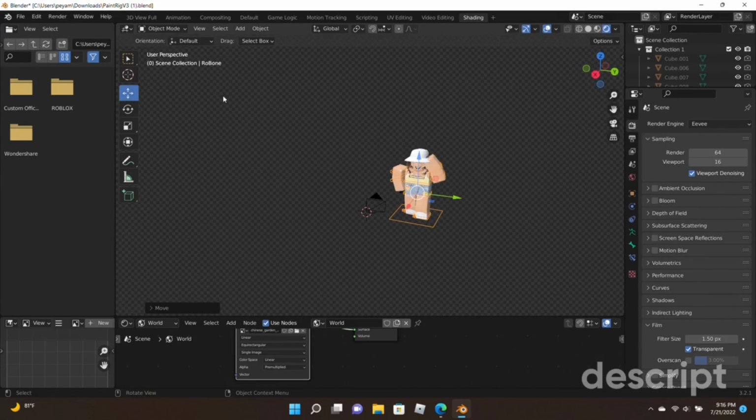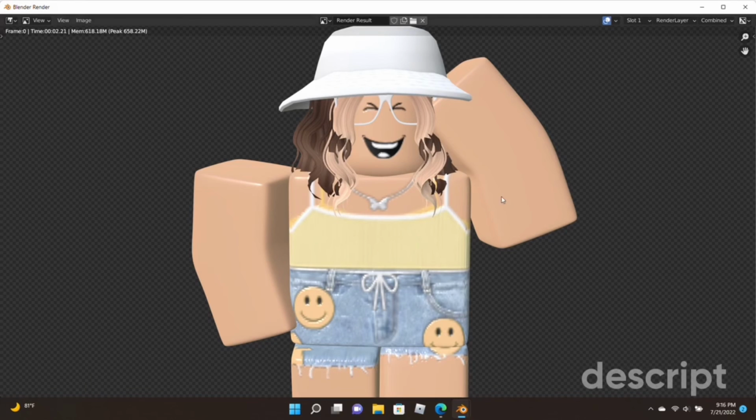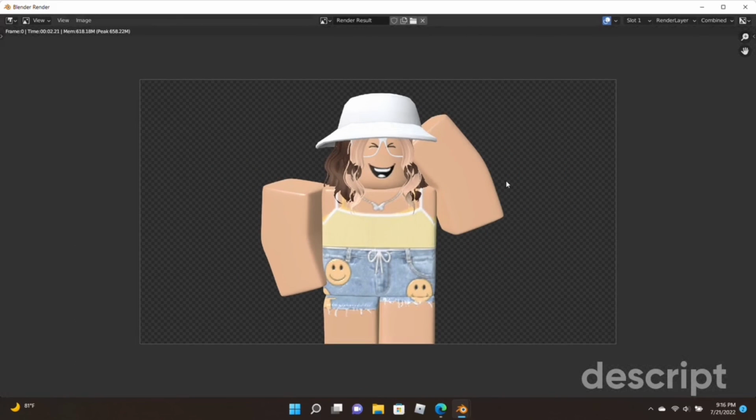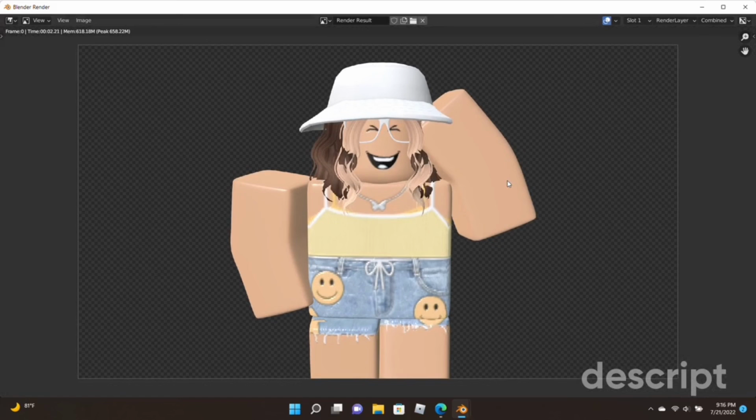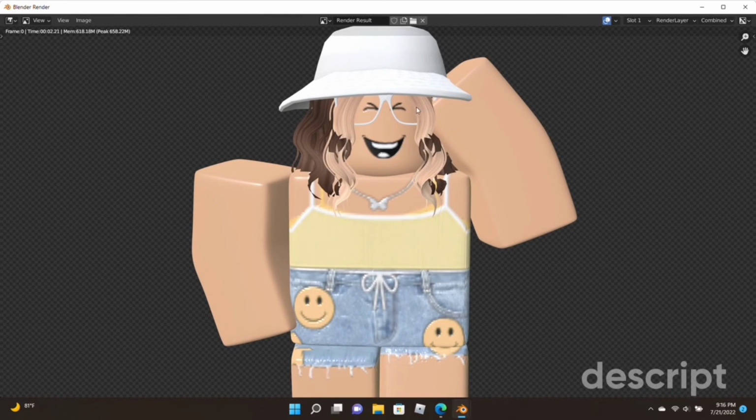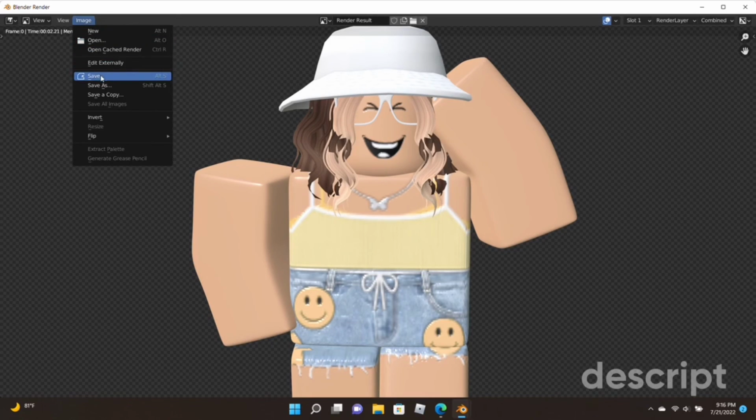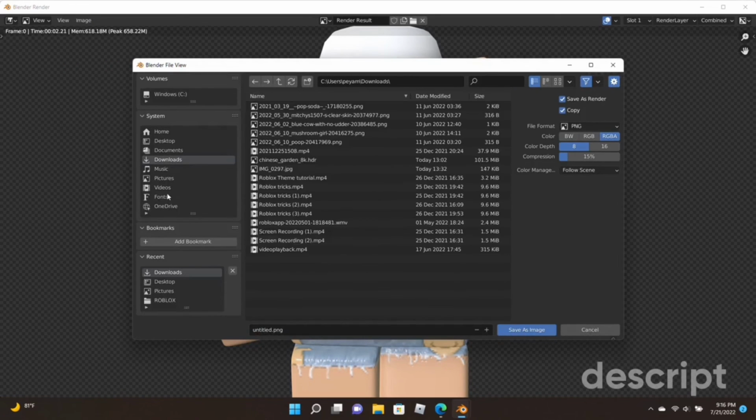I'm done now. I think it looks pretty good. Now you can go up here, hit render, and then hit render image. That should load, and then it can show you your image. Make sure it's fully loaded, like as shown at the bar at the top, like frame and stuff. And then you go up to image, hit that, and hit save. You can save it to photos or whatever.